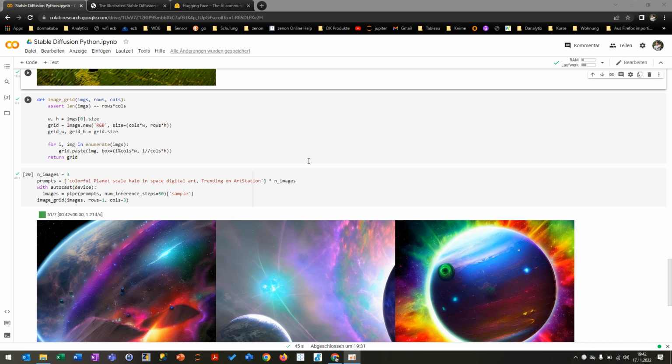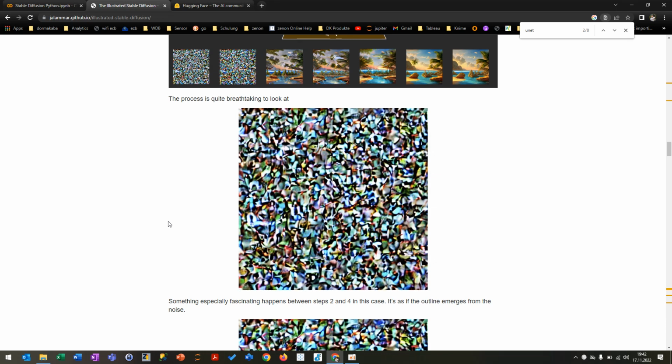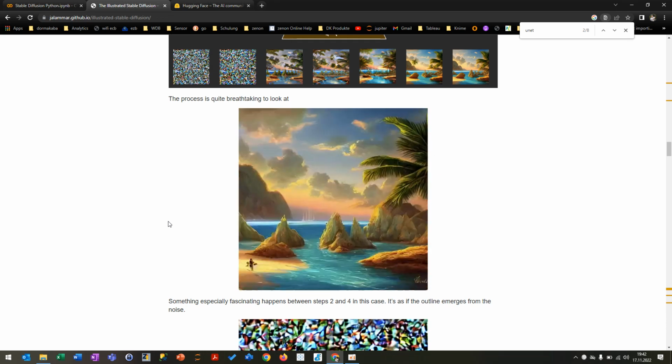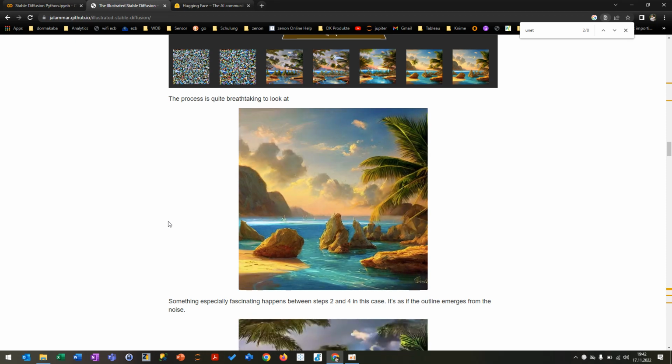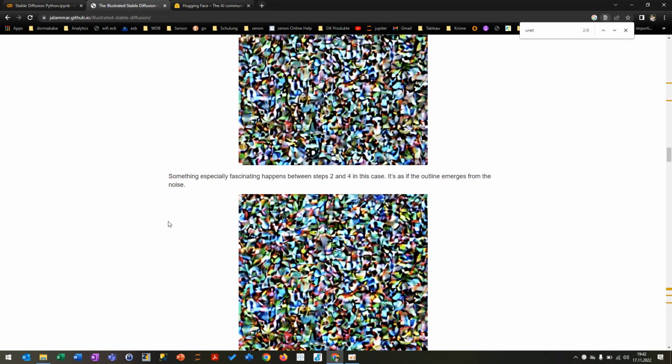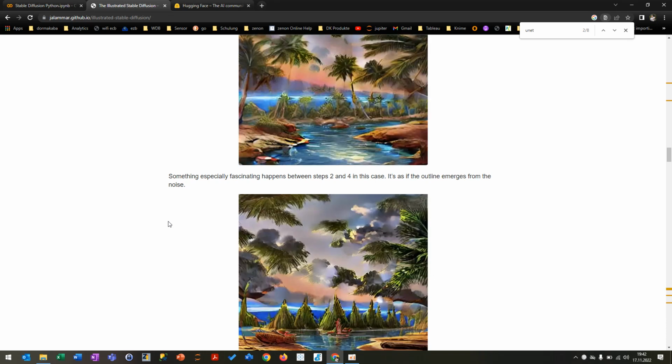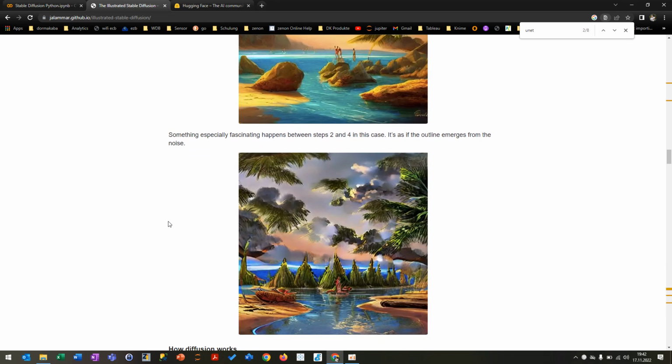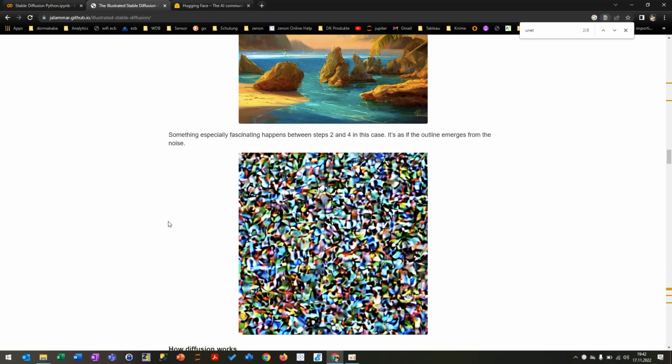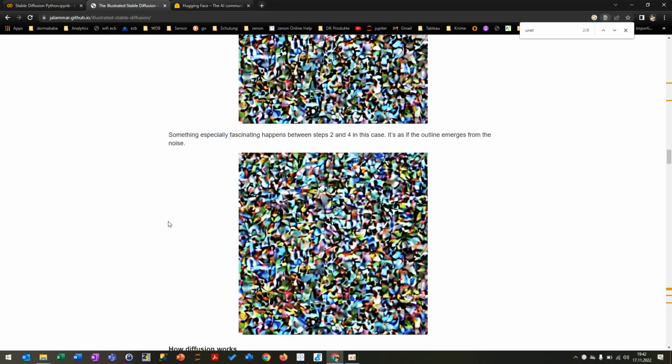Hello world and welcome. Today I will talk about Stable Diffusion and I'm going to tell you how you can basically, like in this example, generate an image from noise. My name is Samaris and let's get started.